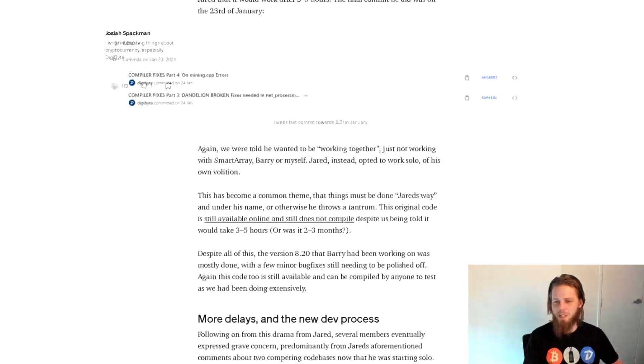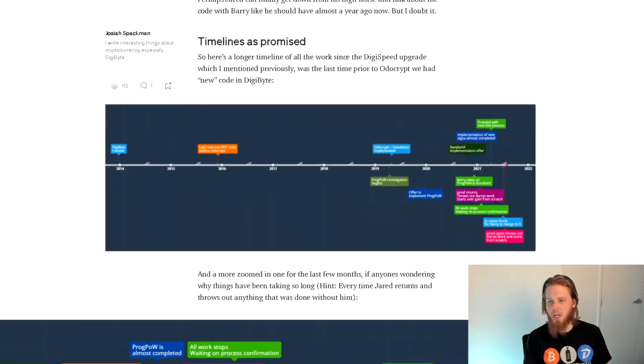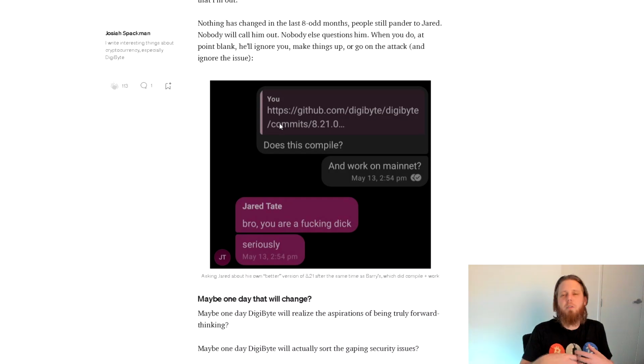But wait, it gets better. We're going to come down here to where I asked Jared in May. I said, Jared, everything that you did, so he gave Barry basically 3 or 4 days, I don't remember which. Let's say it was 4. So I said to Jared, hey, the work that you were doing, which he spent like 4 or 5 days on, and then allegedly he spent several weeks afterwards on, but there were no commits, so whatever. I said to him, does this compile and work on mainnet? And he says, "Bro, you are a fucking dick." Seriously? I thought it was a valid question.